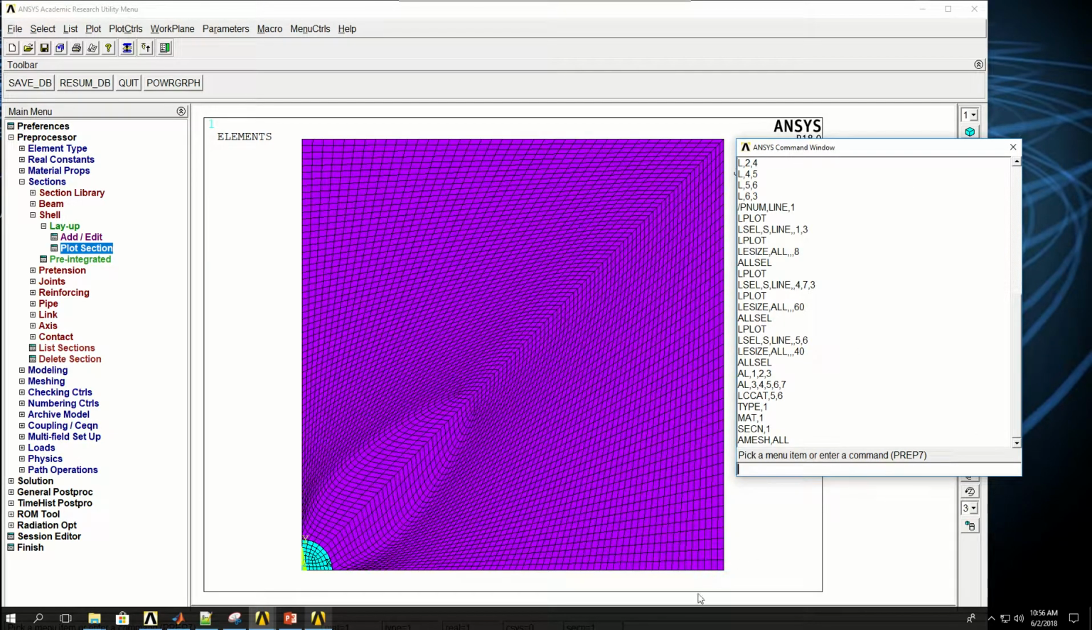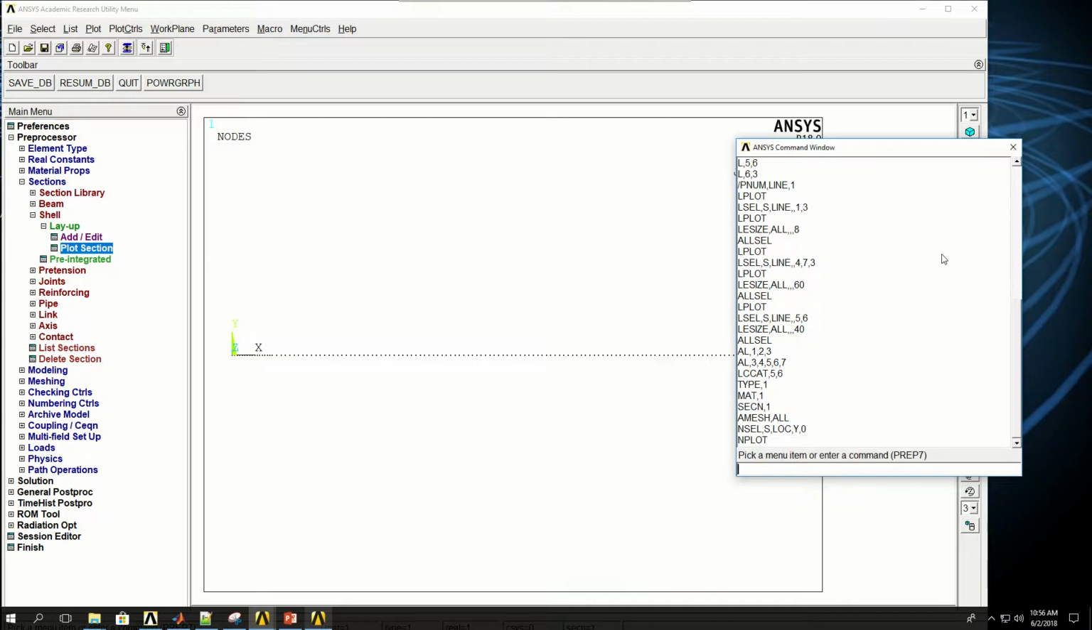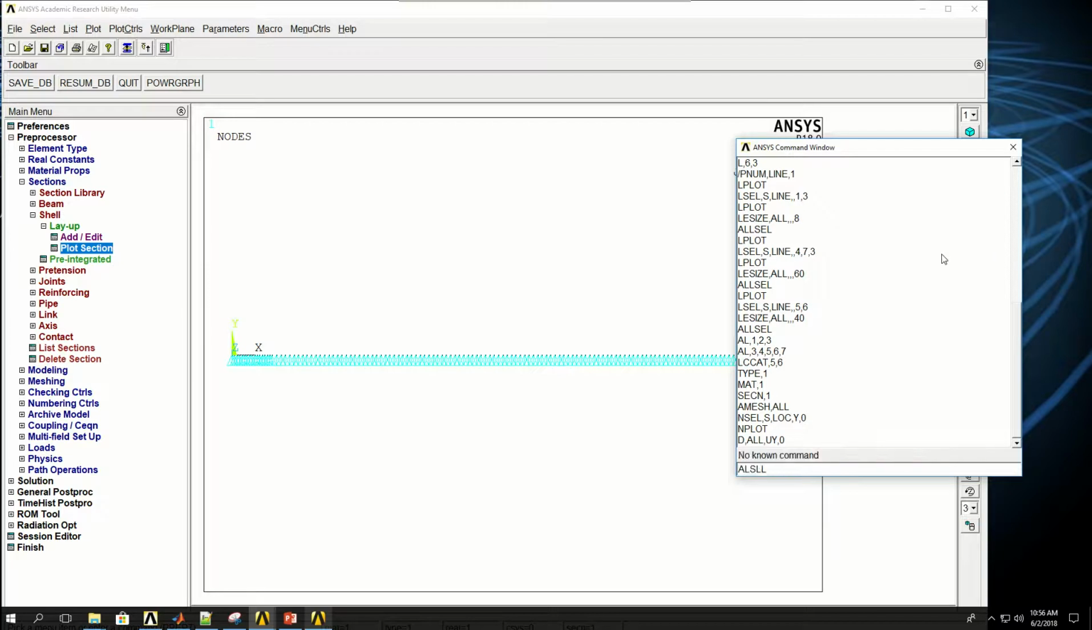Now the next thing I want to do is to define the symmetry boundary condition. So this is a quarter symmetry. I want to apply symmetry here and symmetry here. So the first thing I do is select lines at y equals 0, or nodes at that location. I say NSEL, S, by location at y equals 0. If I do NPLOT, you see that only all those nodes are selected, and I can say D for degree of freedom for all these nodes, UY is 0.